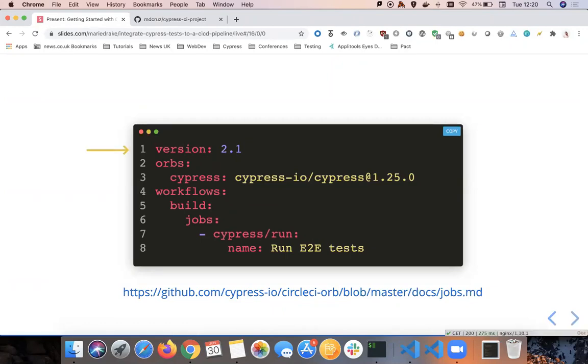With Circle, you always have to specify the version number. In this case, I want to use version 2.1 because orbs were introduced on this version specifically. If you use a version that's much lower, you won't be able to use orbs. So make sure that you use 2.1.